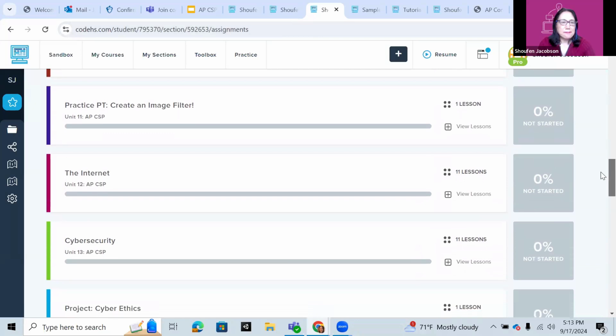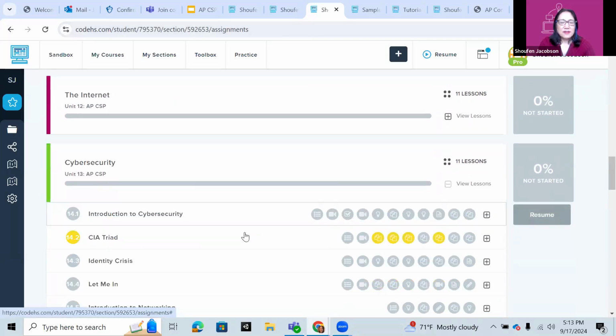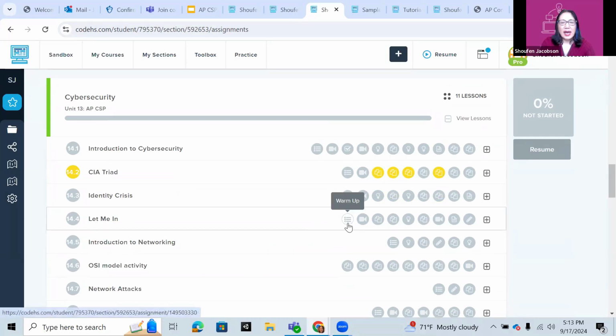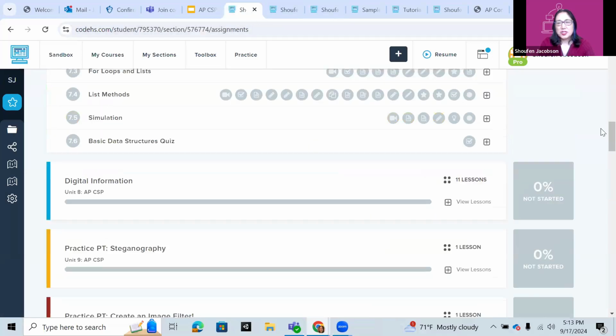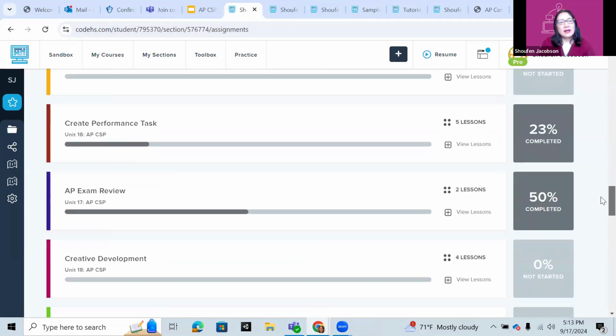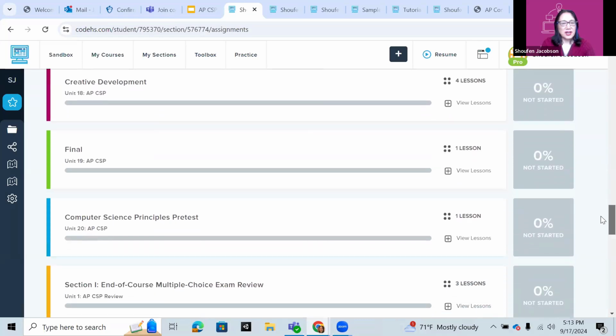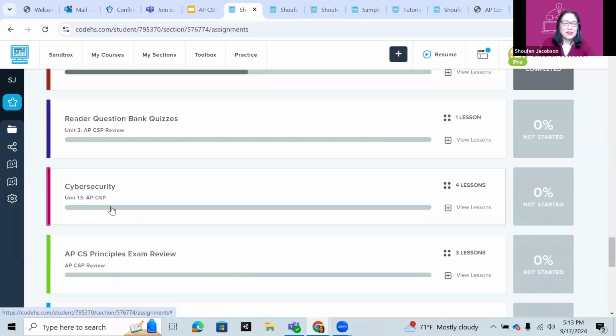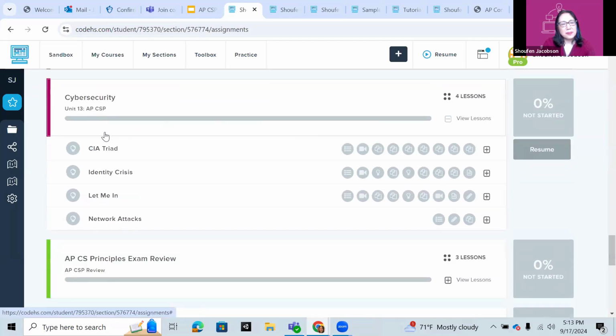So in the cyber lesson here, there is the CIA triad, and they have Alice and Bob. This is a very interesting activity. Let Me In is also one the kids love. And then I take those lessons and activities and import them into my course. So this is where I put the part of the lessons that I feel my kids really love. So I imported them to here.